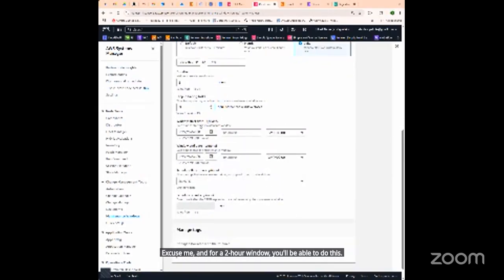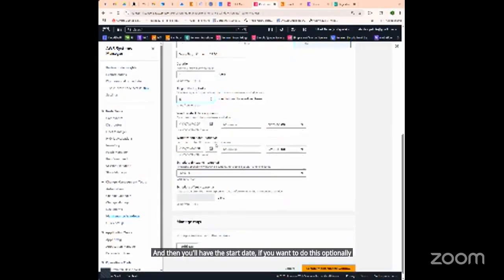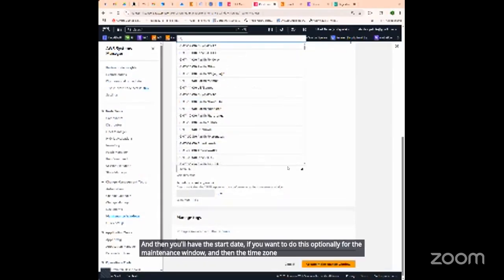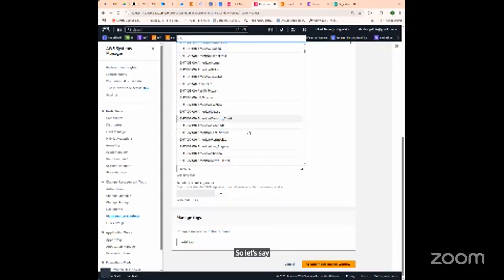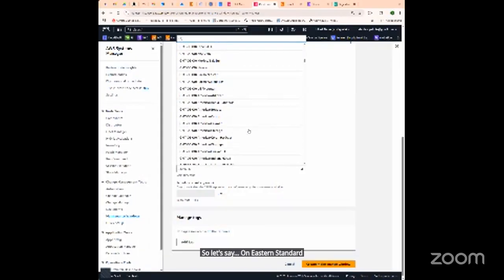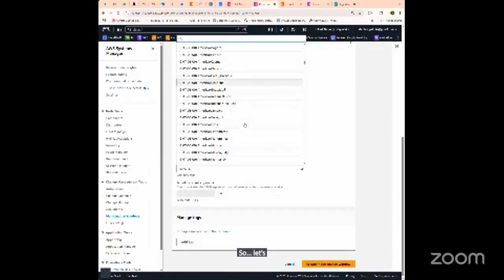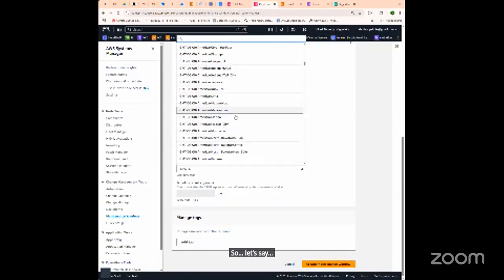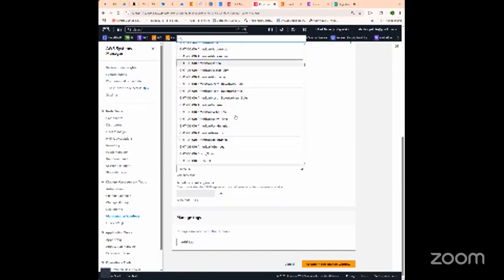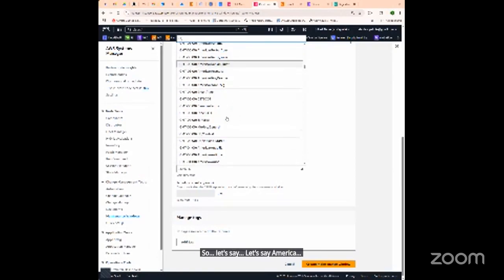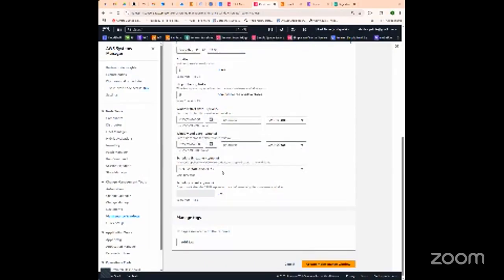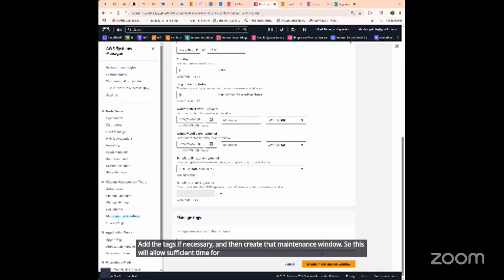And then you'll have the start date if you want to do this optionally for the maintenance window, and then the time zone you would set for this. So let's say I'm Eastern Standard. So let's say America, Eastern Standard, GMT. All right. Add the tags if necessary, and then create that maintenance window. So this will allow sufficient time for patching on off hours, and then you'd have tags based off of your machine learning infrastructure. And then you could associate the patch baseline.